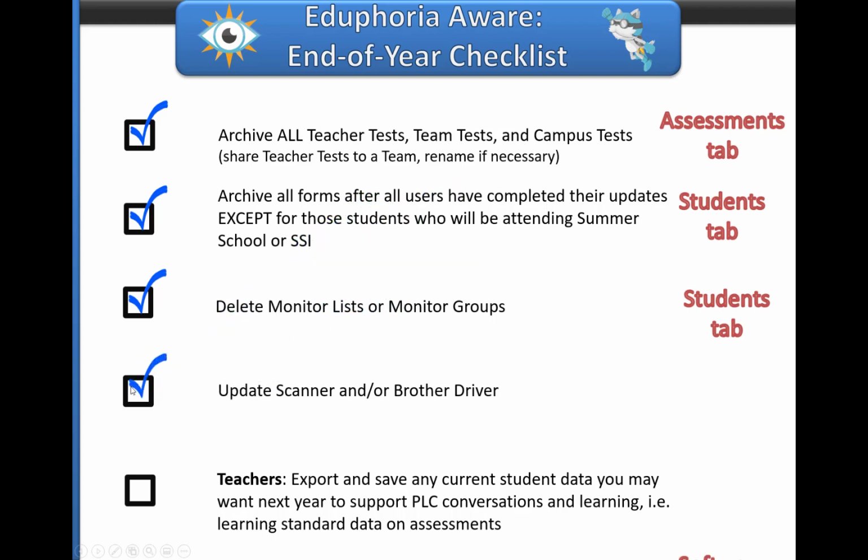The next thing is related to the scanner and the Brother driver for when you're scanning answer documents. These things can be done in the Software Center. In January 2021, there was an update pushed out for the Aware plain paper scanner, and if you have not performed that update, I would highly encourage you to do that. It could relieve any scanning errors that you may be experiencing. The other thing is, if you have not downloaded the Brother driver since you received your teacher laptop in the 19-20 school year, then you might want to go ahead and consider downloading that Brother driver and getting that set up.